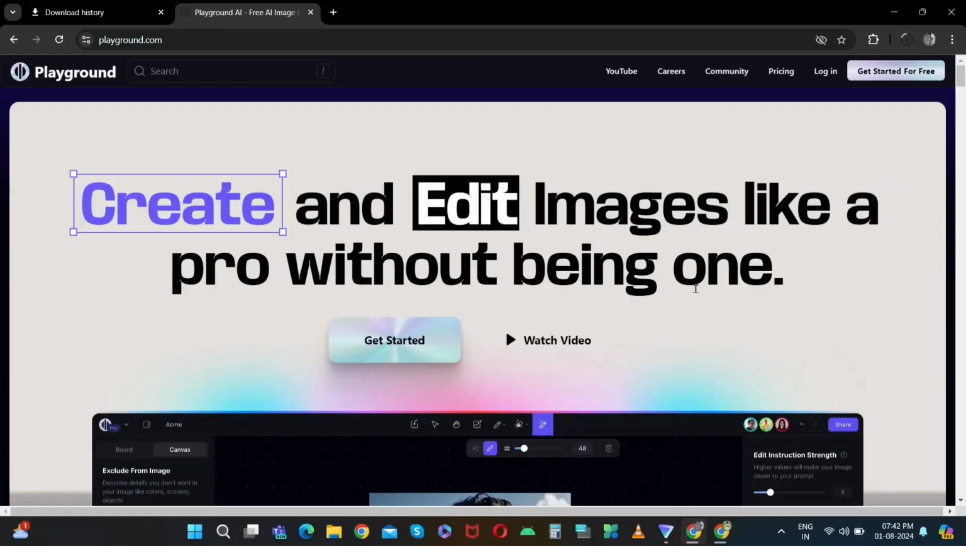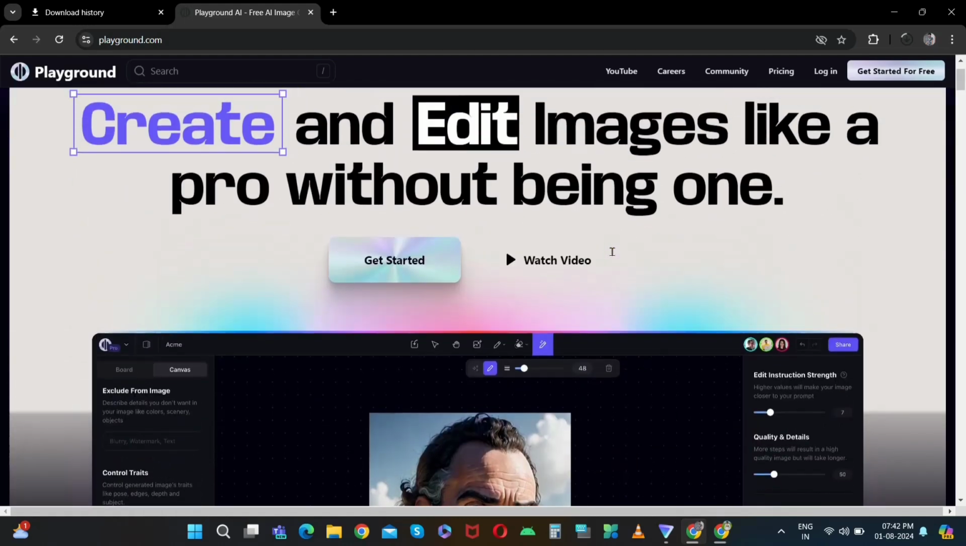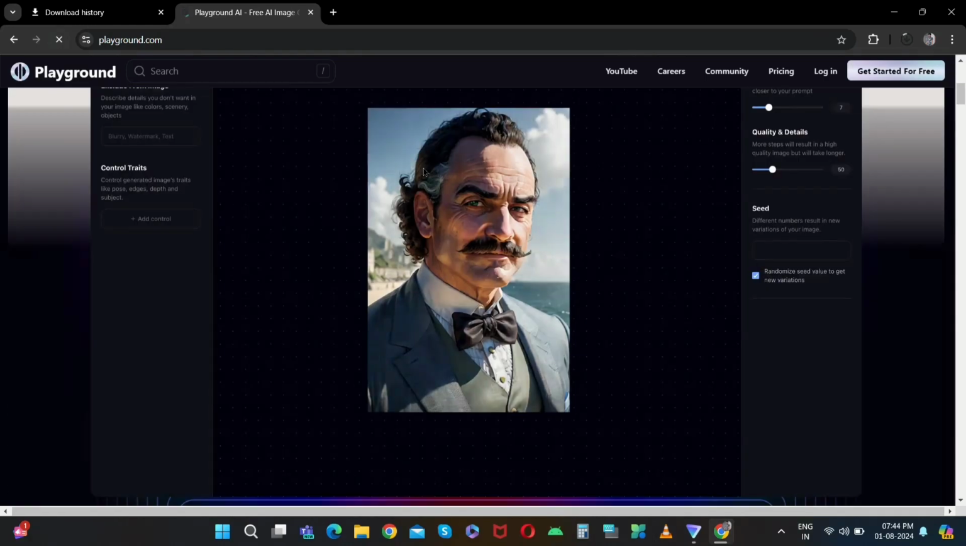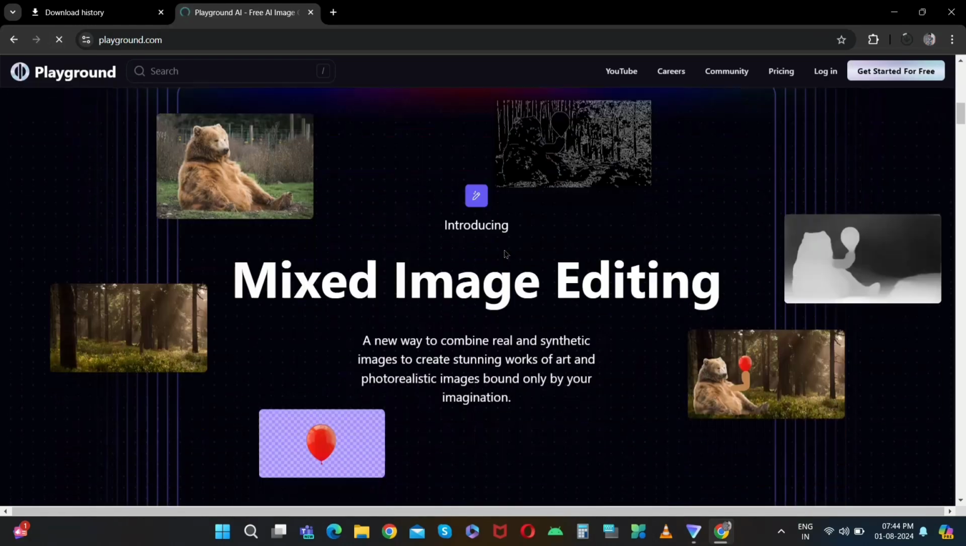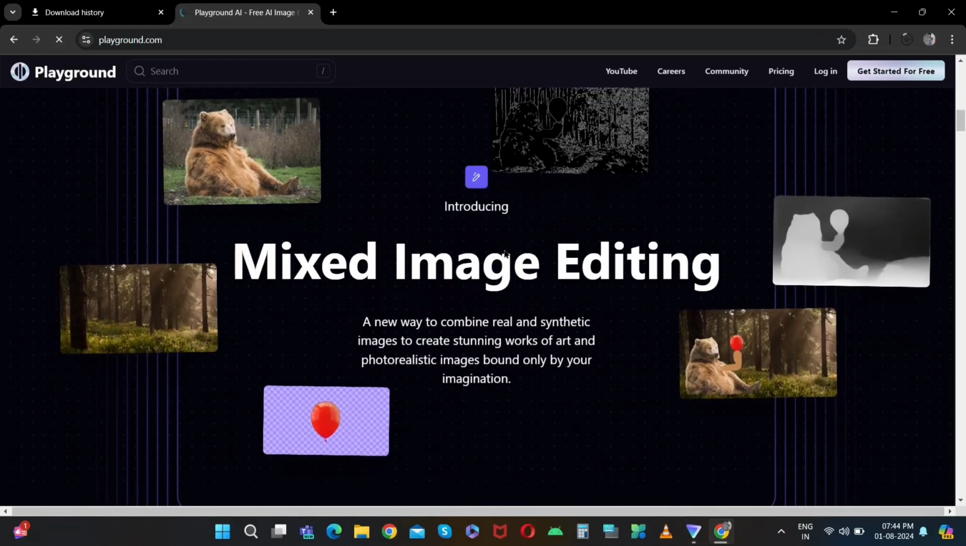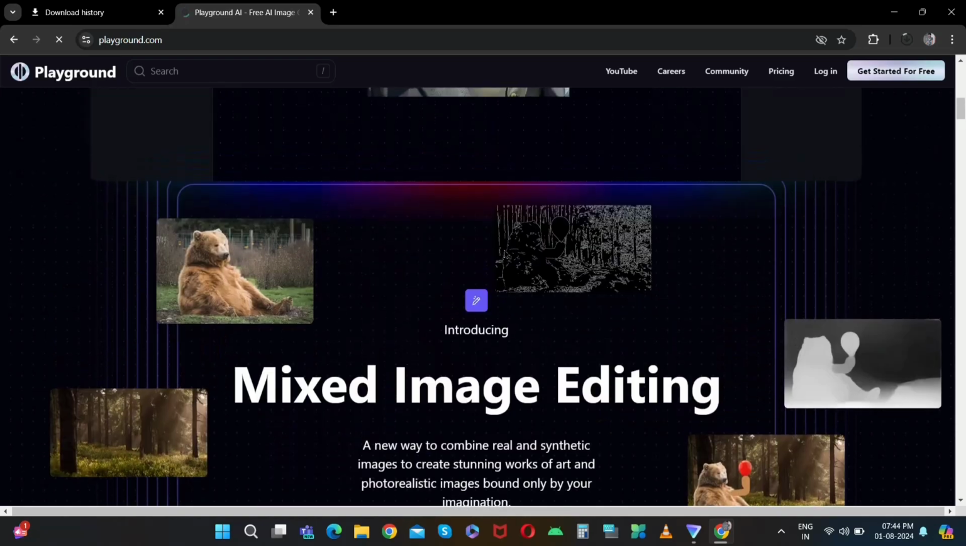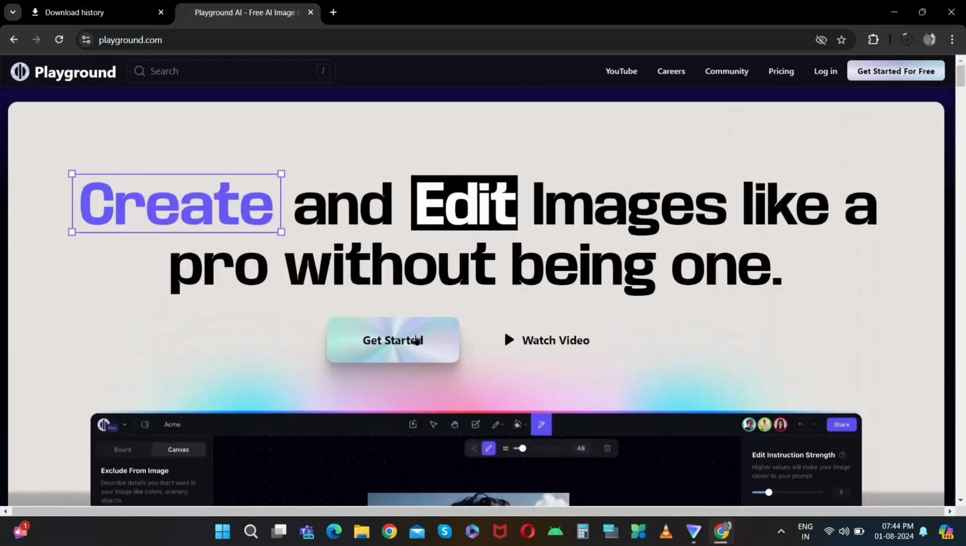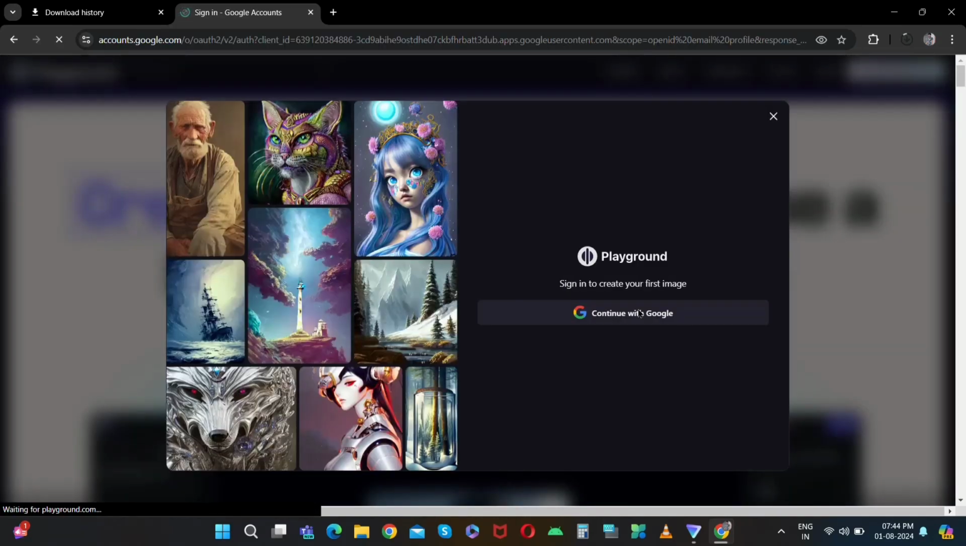Friends, the name of this tool is Playground. You might have used it before, but I would like to tell you that there have been numerous changes and improvements in it so far. In order to use it, you need to visit playground.com. Then, we will sign in here using our Google account by clicking on the Get Started button.